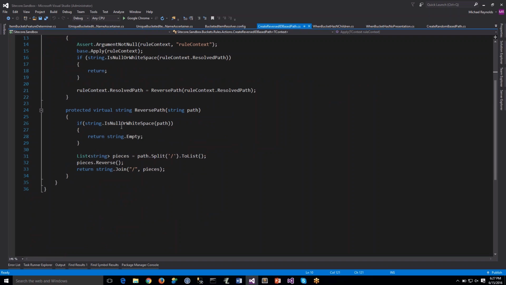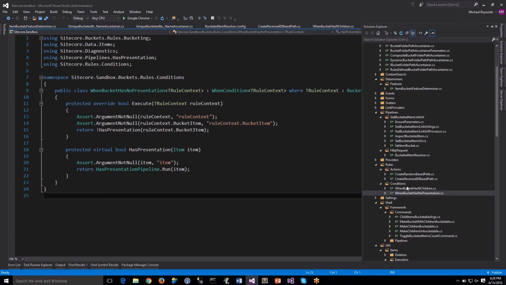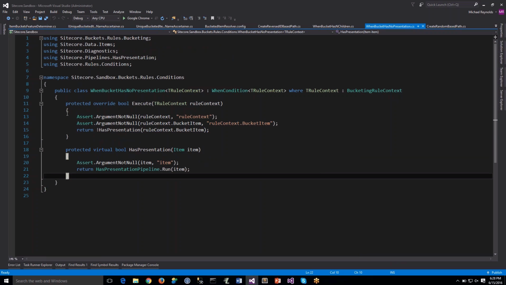Hopefully that wasn't too confusing. Anyways, so that's our condition for this guy. And then let's look at conditions. That was actually an action. I jumped ahead.